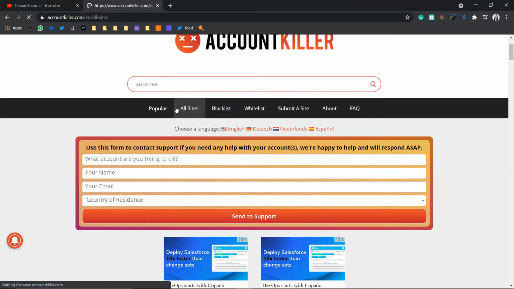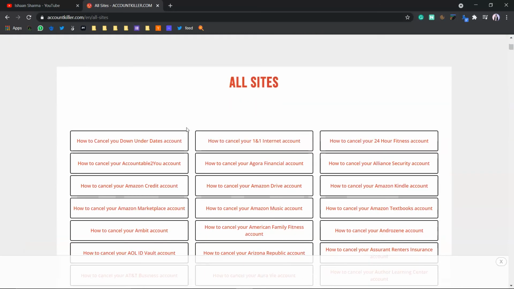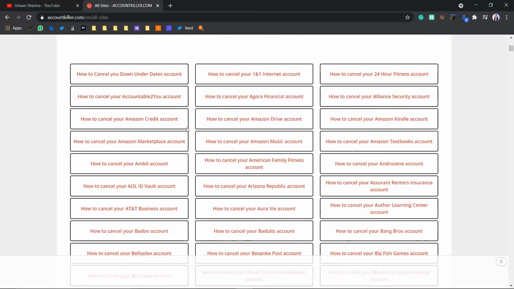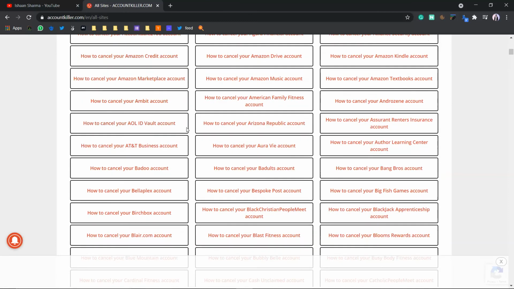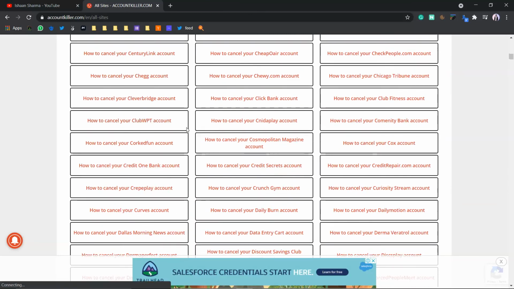So here you can check all the sites that are available where you can kill your account. So please go check it out and find the right way to deactivate your account.